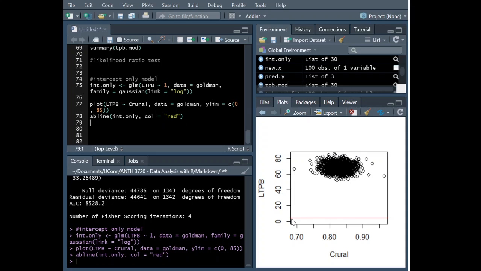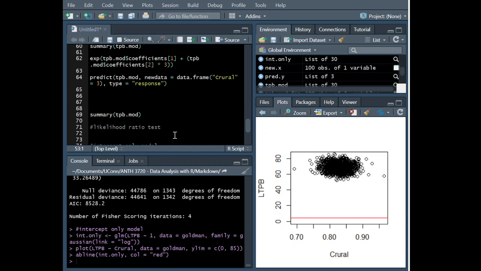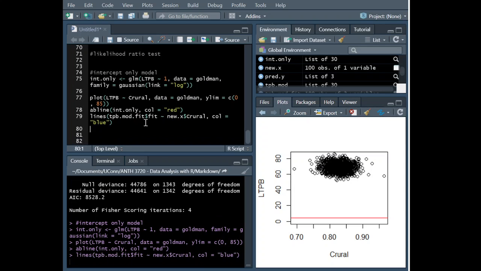That's because this is the intercept. That LTPB value being plotted here is the intercept from our model, but there is no slope, so there's no effect of the crural index here. This intercept-only model is basically the null hypothesis for a likelihood ratio test, at least in our case. What we're then doing, let me go up and grab our model fit from above, is we're comparing this intercept-only model to our actual model. So the intercept-only is in red, our actual model is in blue, and we're treating the red model here as a null hypothesis and comparing our model in blue to it.